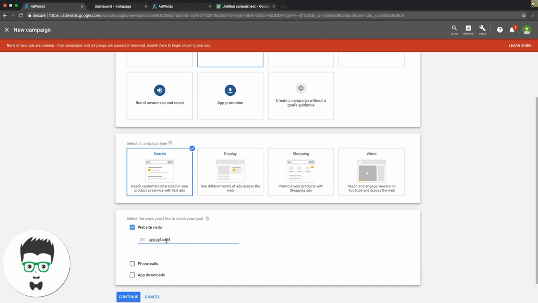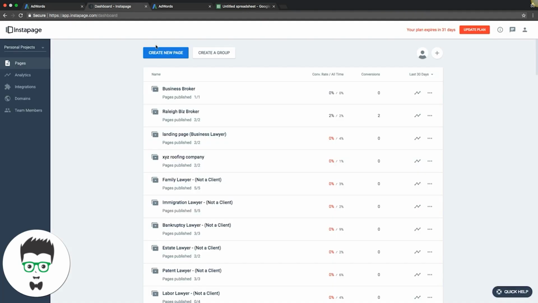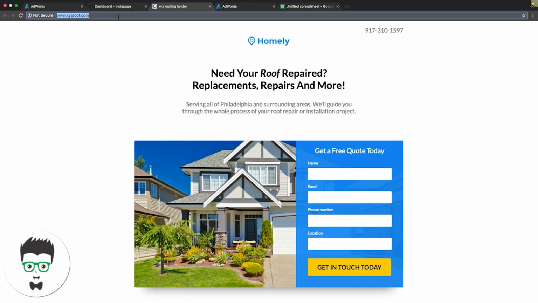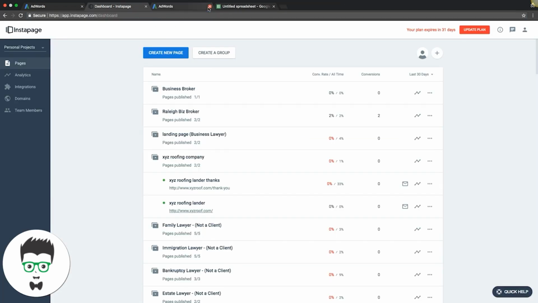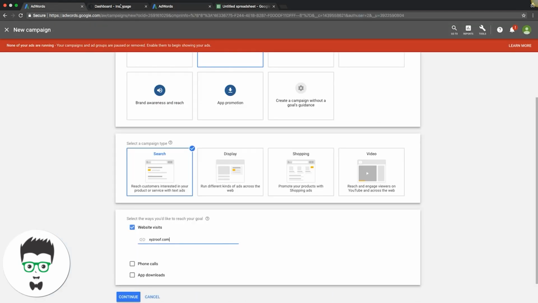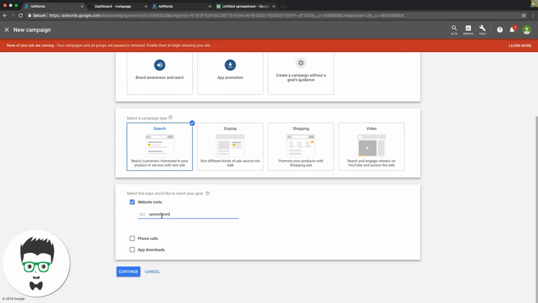xyzroof.com, I believe. Let me just double check that. If we come over here into our Instapage landing page software, you can see all of our different niche templates we have for different industries. xyzroof.com is the name of the page we're using for the demo campaign build. Okay, XYZ, I just want to make sure it was good to go.